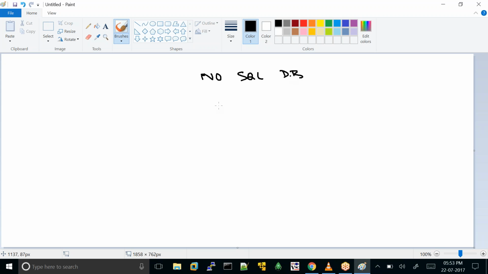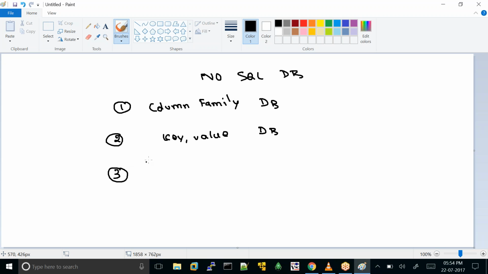In terms of the various types of NoSQL databases, all the databases are clustered under four categories. The first one is the column family database. The second category is the key value database. Any NoSQL database will come under one of these categories. The third one is the document store database.